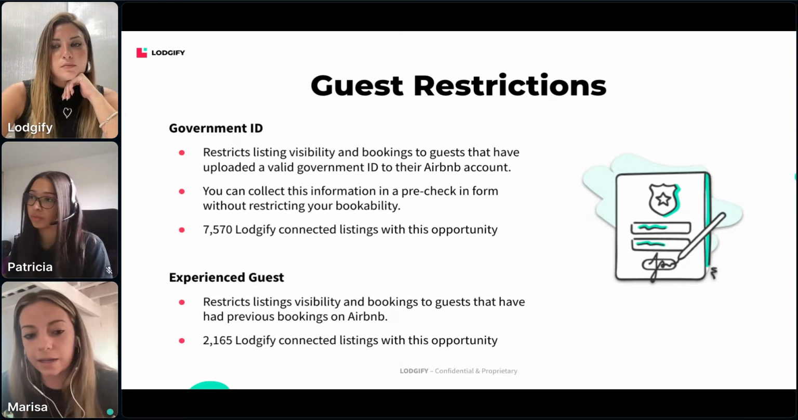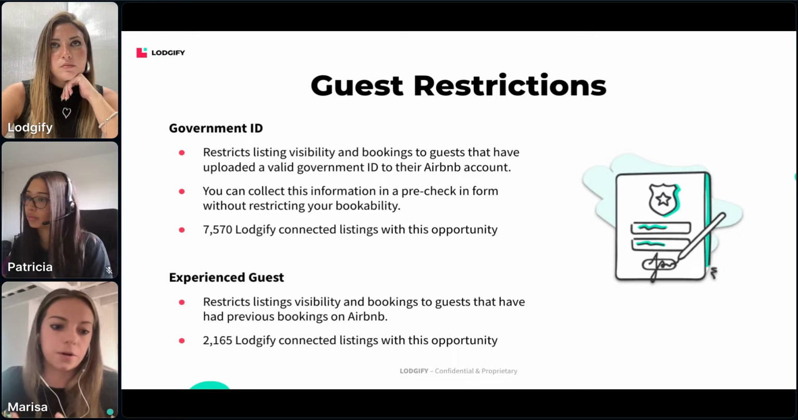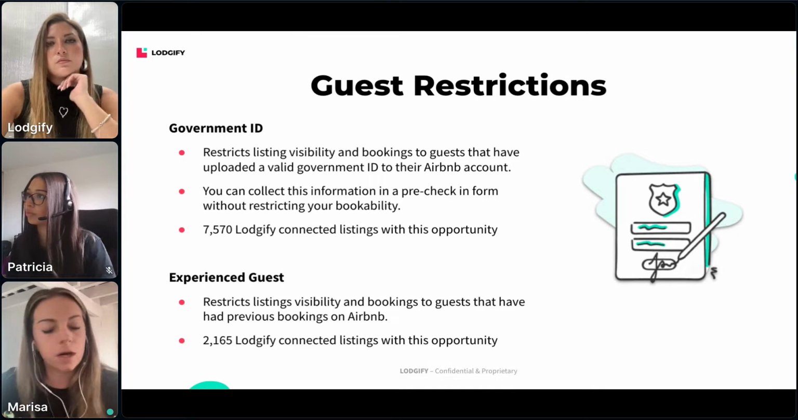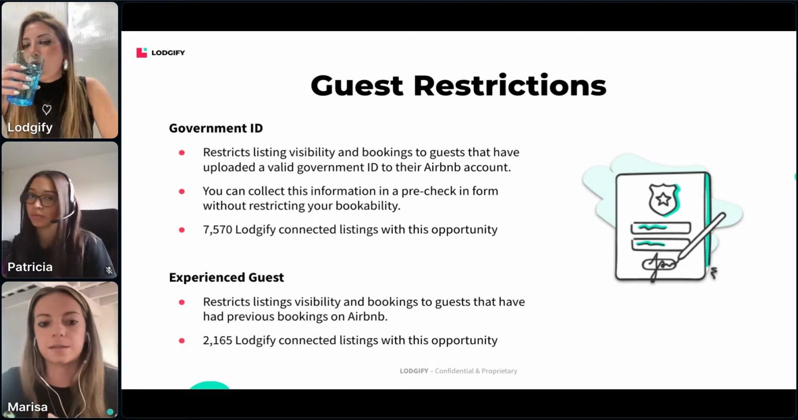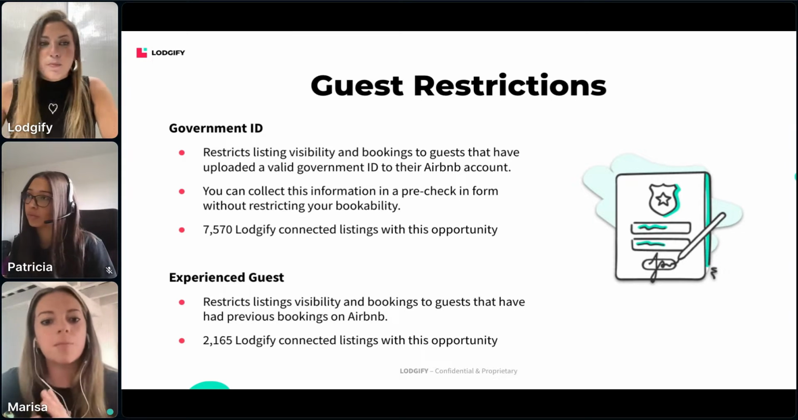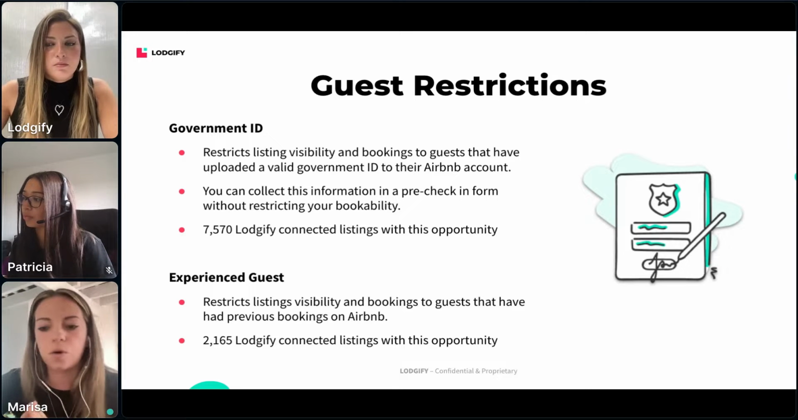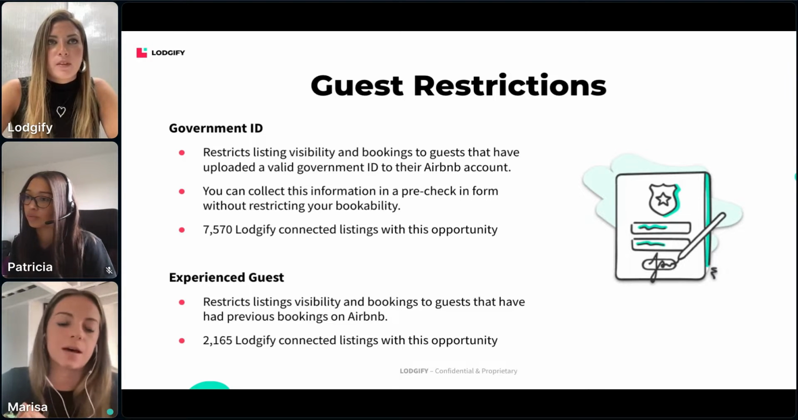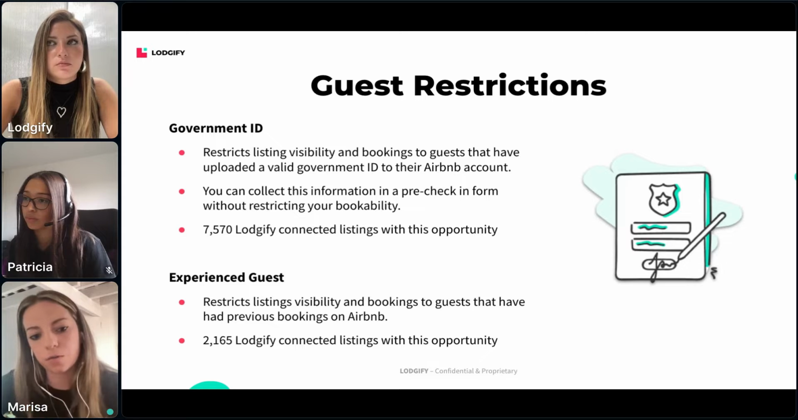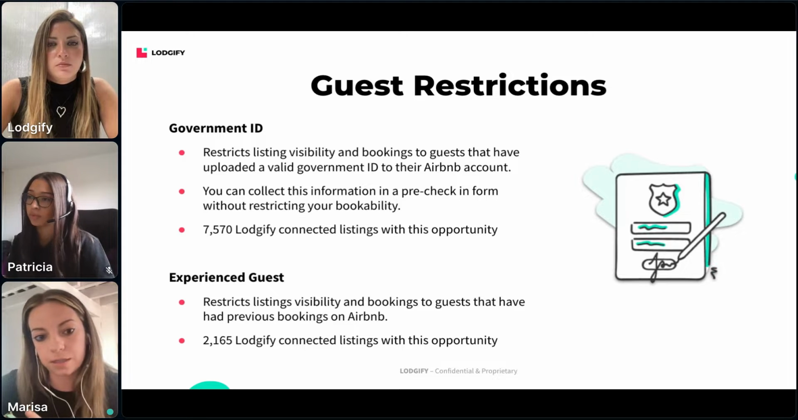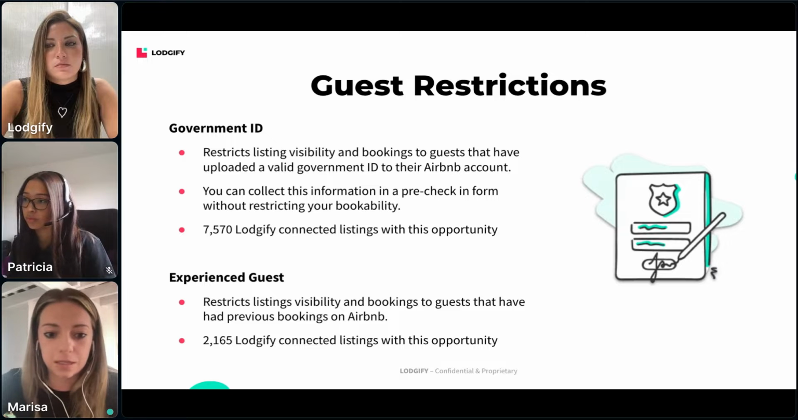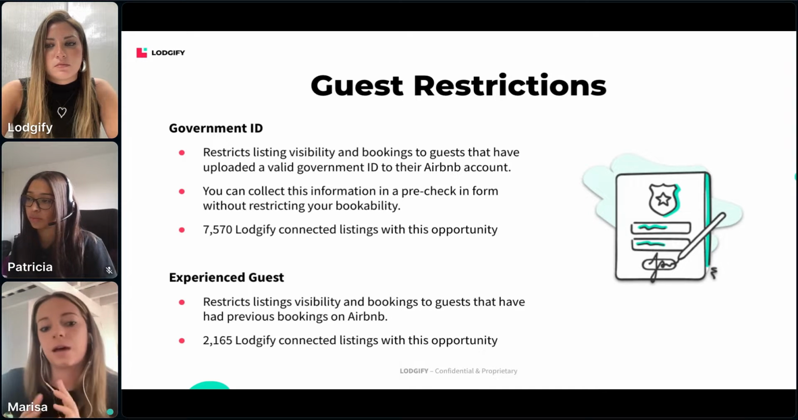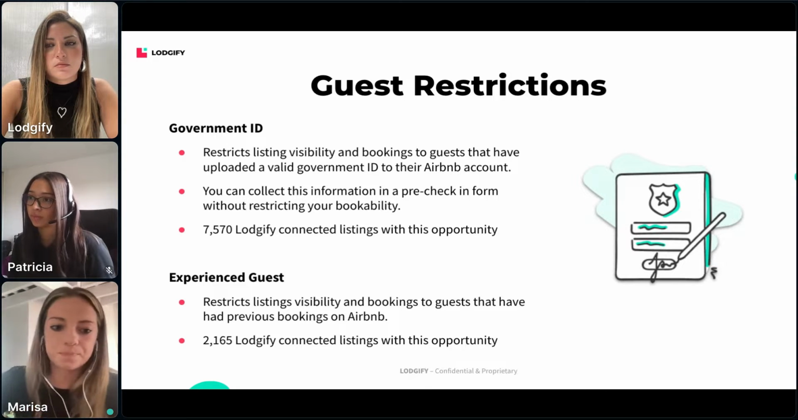You can also collect this information through other channels. It is required in some countries or some states, or maybe you want to collect this information as an extra layer of security. But you can do this through a pre-check-in form or through check-in apps that will collect this for you and not restrict the bookability of your listing. And we've actually identified 7,570 Lodgify connected listings that have this opportunity.